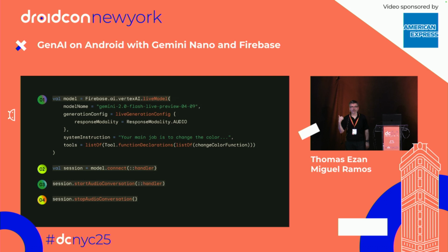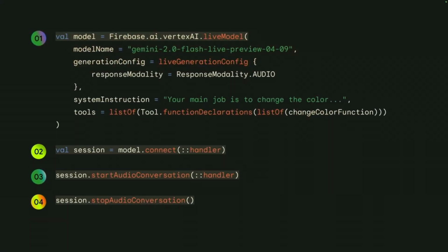Not too much. It's about 4 lines of code you can build that. The first one is about getting the model, using a specific model called Gemini 2.0 Flash Live Preview. Once I get the model, I need to specify the actions, the tools that I want the model to execute. In this case the tool is adding things to the list or changing the background color.